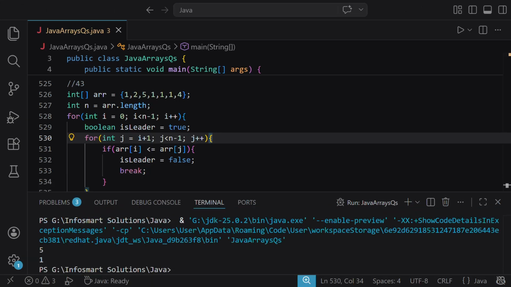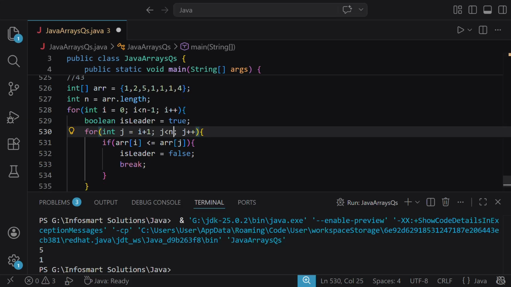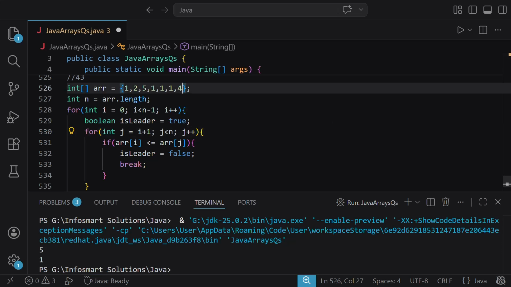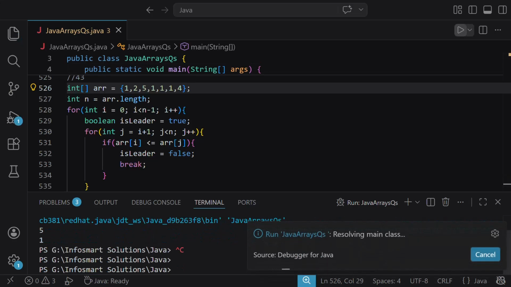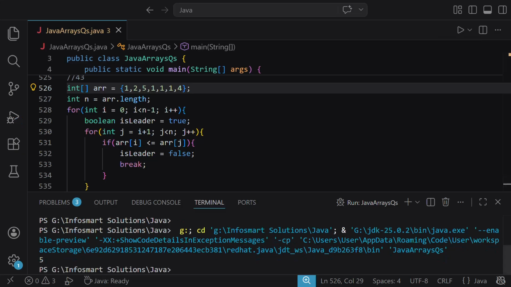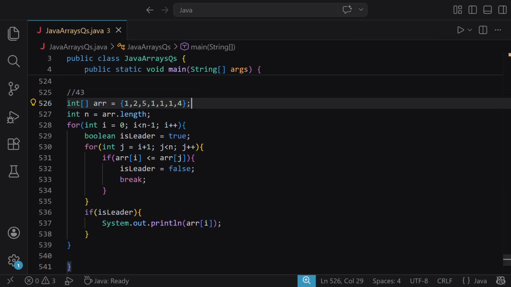Here one should not be printed, so let us see. And in this, j should go till n minus 1 because we should also consider the last element, and that's why 1 is less than 4 and it was not considered. So let us check this now, and now we got the correct answer.